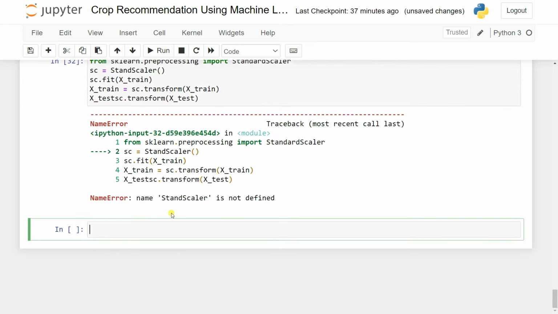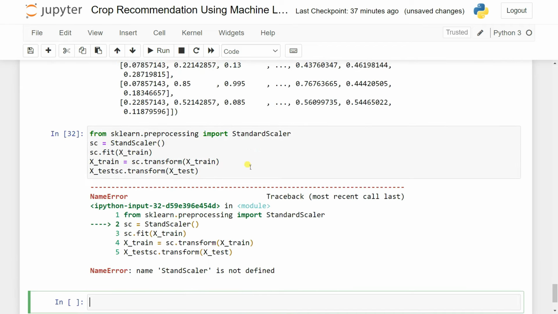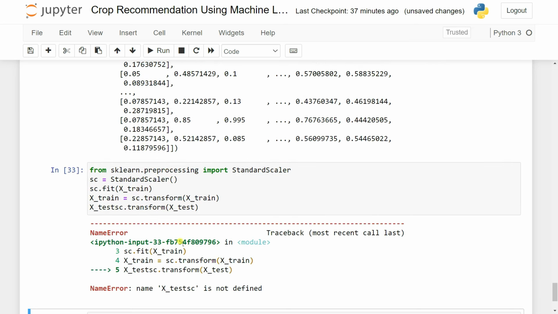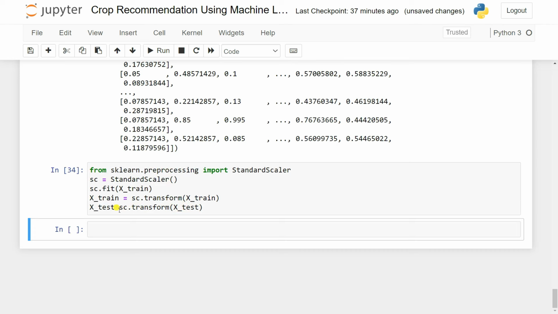Shift+Enter. Okay, StandardScaler, that's why it gives me this error. So copy this out and paste it here, X_test, sc. A small mistake happened here. Okay, now it's fine. Now you can see our dataset is standard scaled. Now we can apply our machine learning algorithms. So I'm going to create all the models, the new process, and try to test which one gives me the best results.